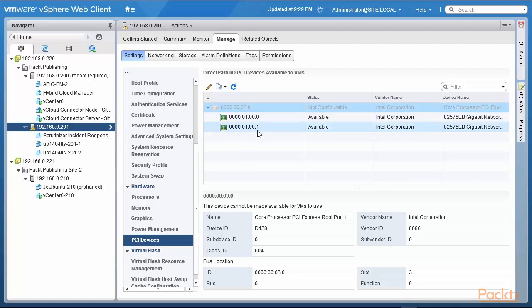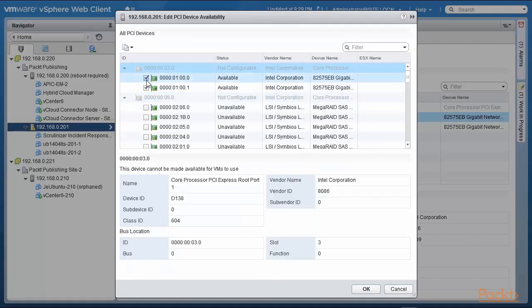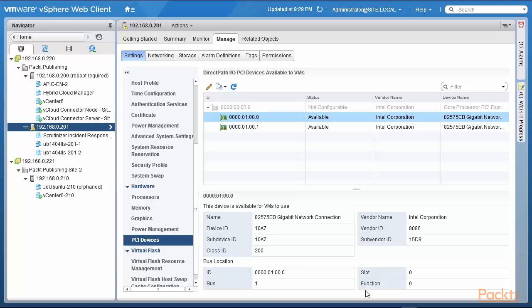So what I'm going to do now is, again, select one of them, edit it, and if I deselect any one of them, then both will go away. So they are not available right now because the ESXi host has to be rebooted to find them again. But we'll get to that later on. So I click OK, and those devices are still available now, but will not be available after the reboot.